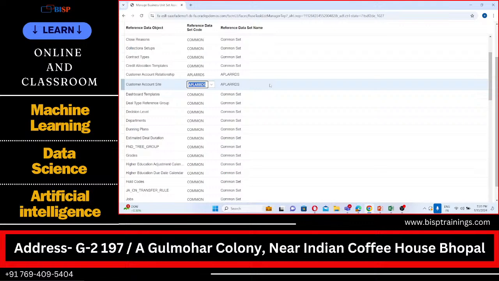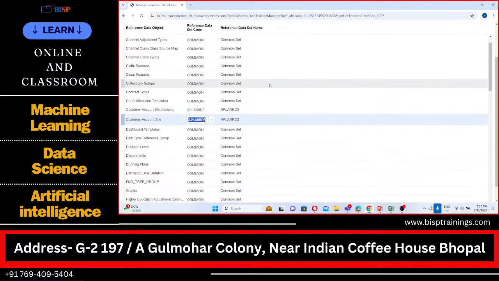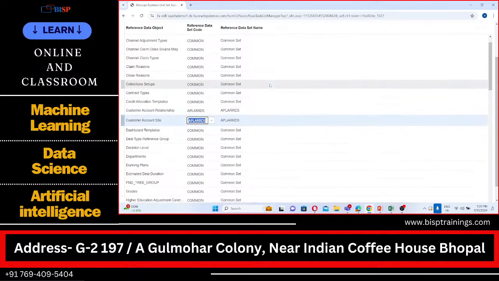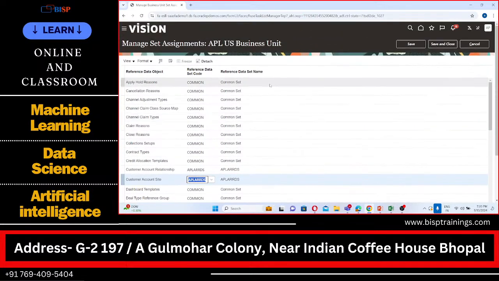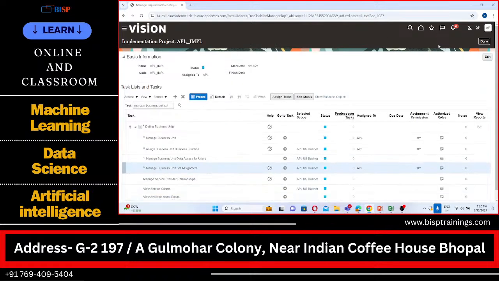And remember friend, the same RDS has to be selected at the time of the reciprocal relationship. When we make the reciprocal customer, there also we have to select the same APL RDS. Okay, save and close. Now once again we'll go to the customer. One setting is remaining.